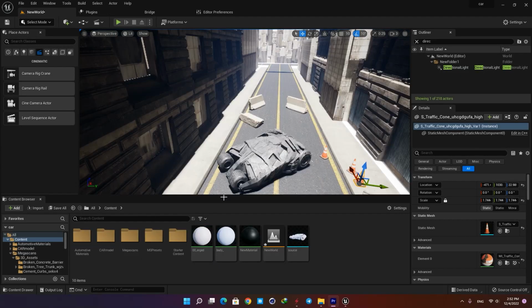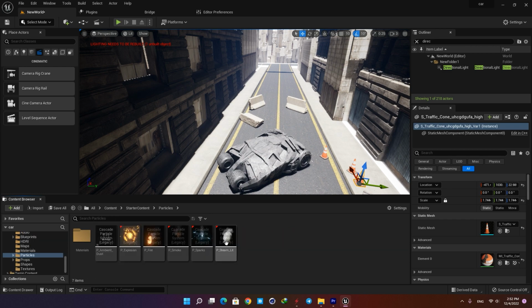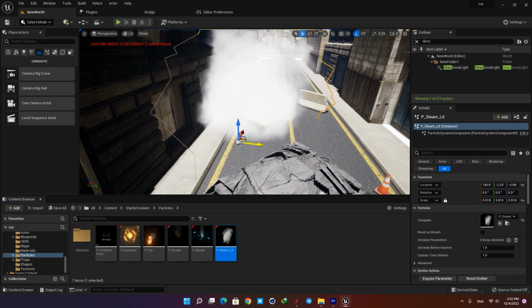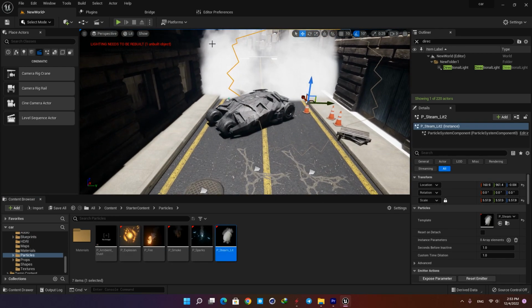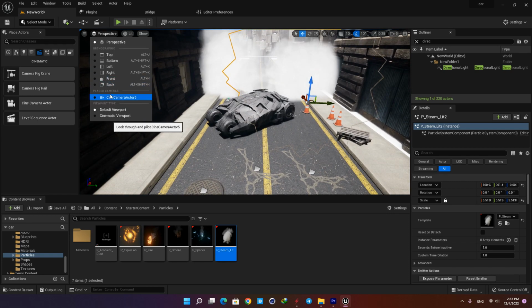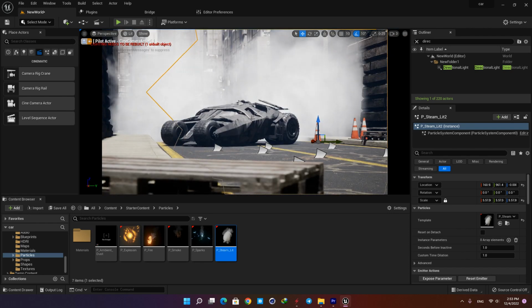Okay, now go to the particle folder in the starter content and drag the steam particle into the scene. Scale it up and duplicate it so that it completely covers the background. Now let's go to the camera view and see what we have got so far.